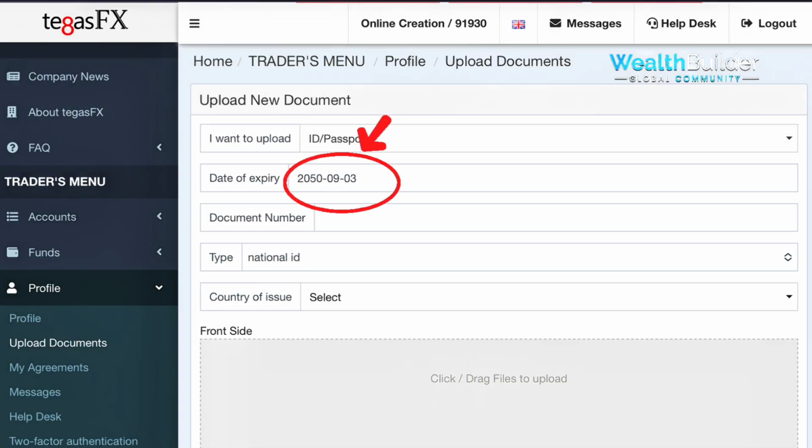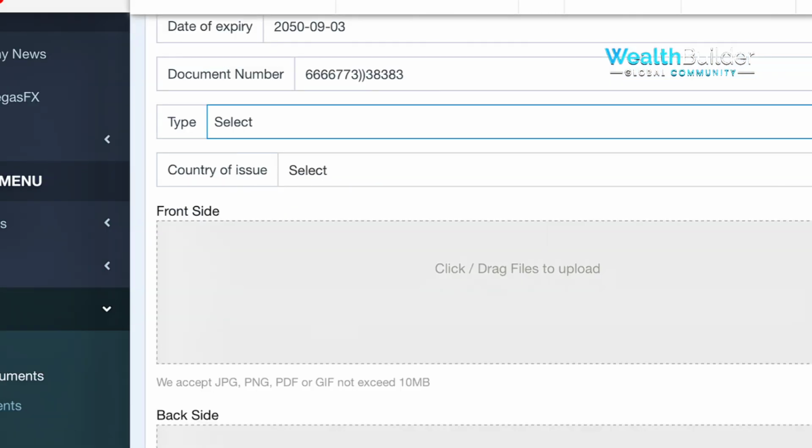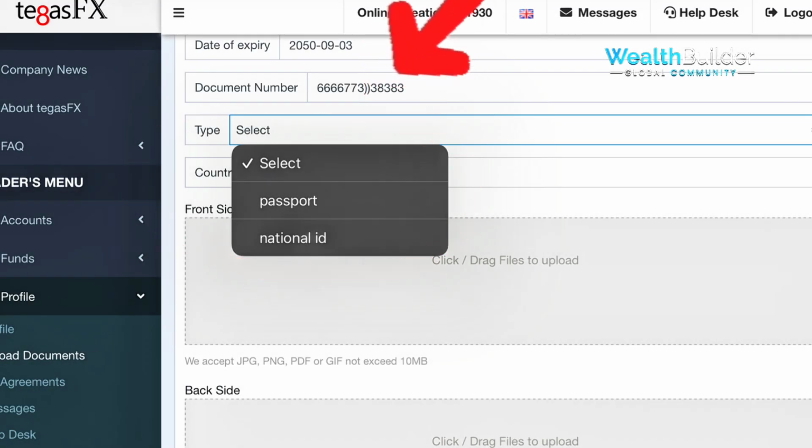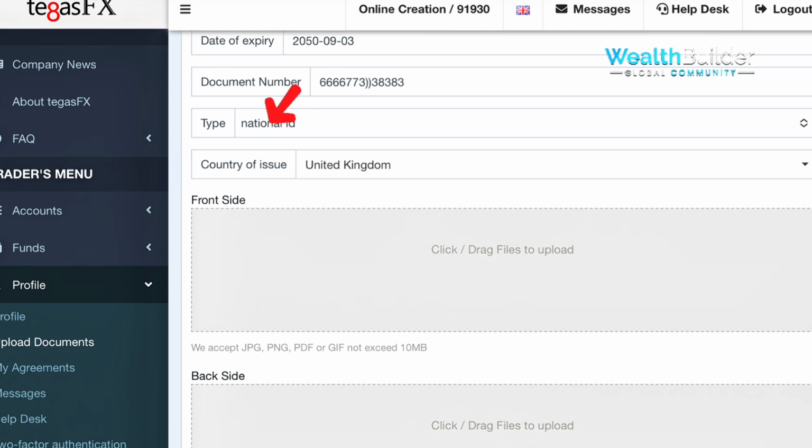Step 4. Select the date of expiration on your ID card. Step 5. Enter your identification number. Step 6. Choose whether it is a passport or an ID card. Step 7. Select your country.